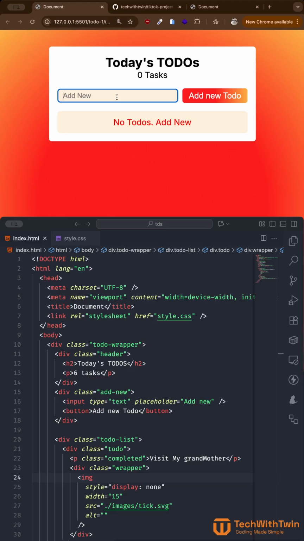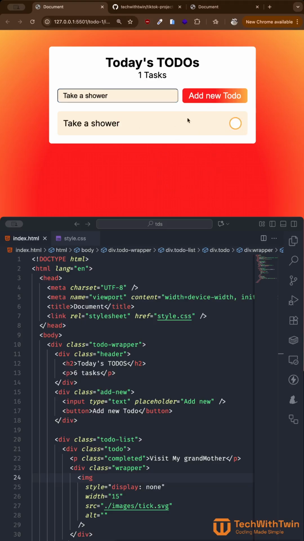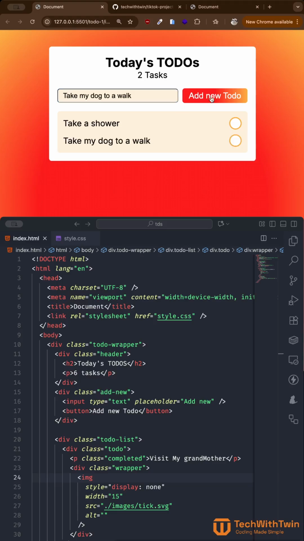So let me add a new to-do. A new to-do will be take a shower. We add that to-do. You can see it has been shown here. Let's add a new to-do and call it take my dog to a walk. We add that new to-do. It is added. Then the functionality we are adding is that now we can finish up this take shower, and then you can see it is crossed, and now we add a tick. And also we can finish the dog's walk. And then we can also toggle back and say, hey, we did not finish, we did this by a mistake. This is a functionality we are going to add.